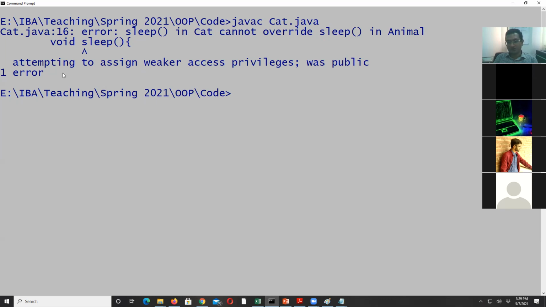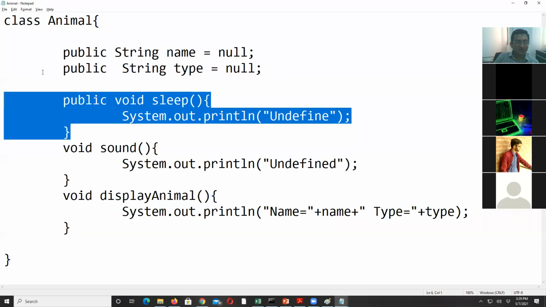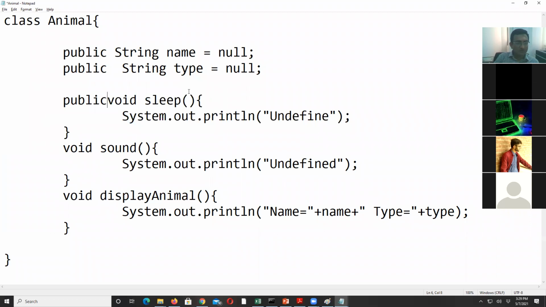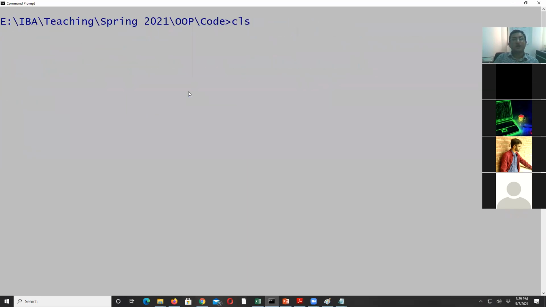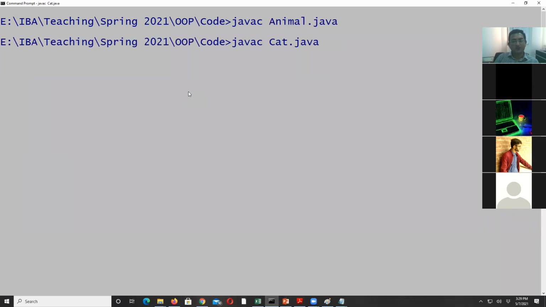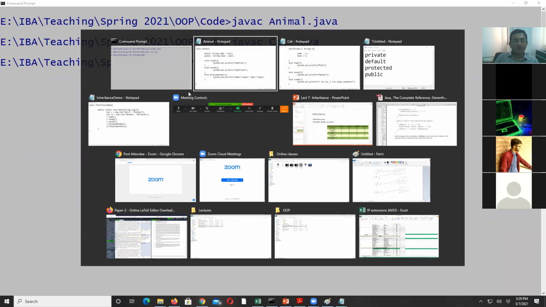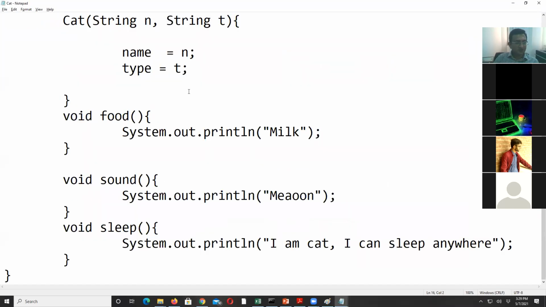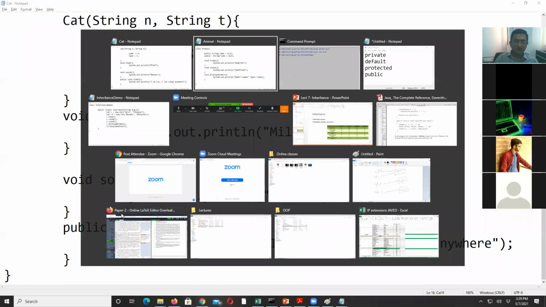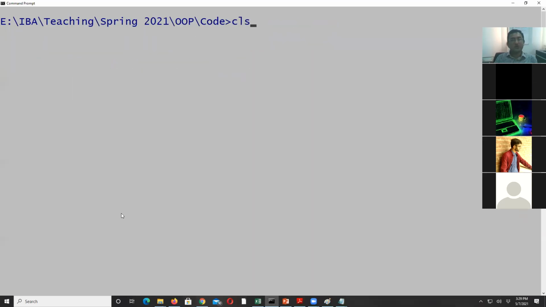So that's not possible. But the other way around is okay. If you make this one default, default in both is okay. You will see that this will compile Animal and this will also compile Kate. That's perfectly fine. But even if inside Animal it is default and inside Kate you make it public, Java will accept it. That's okay.